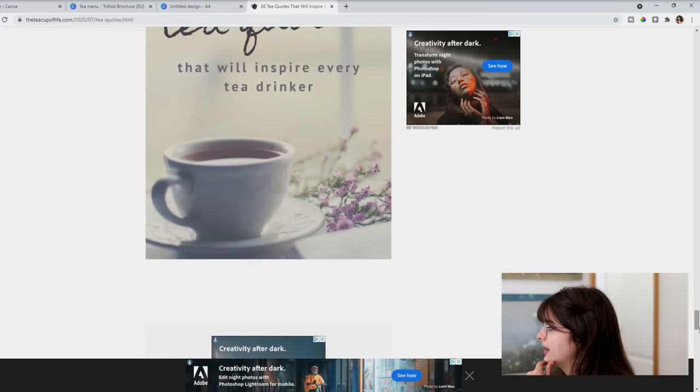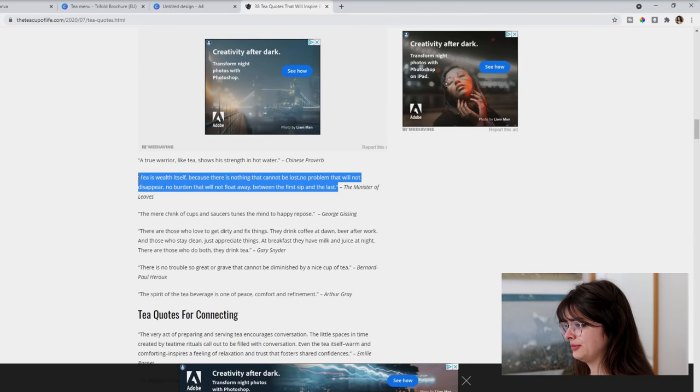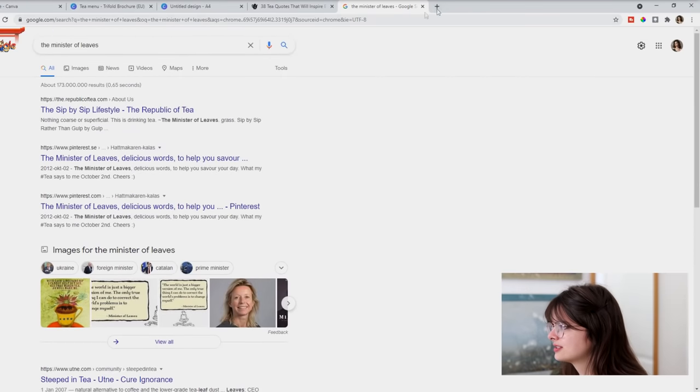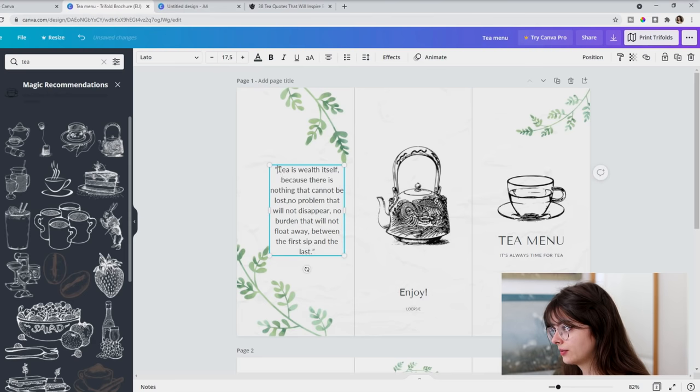Yeah, these are very bad. Okay, let's go back to the start. Okay, I have no idea who the Minister of Leaves is, but I'm gonna use this quote. There is no such person. Okay. Then I will not feel bad just altering this quote.